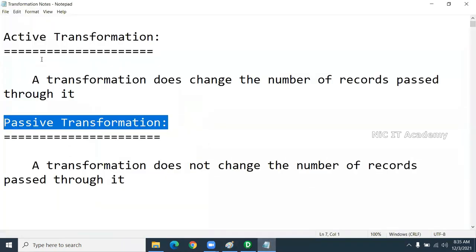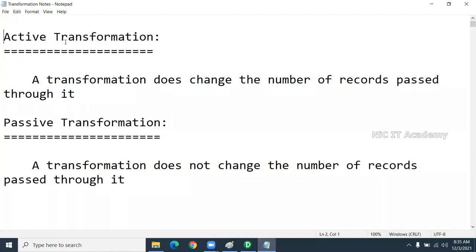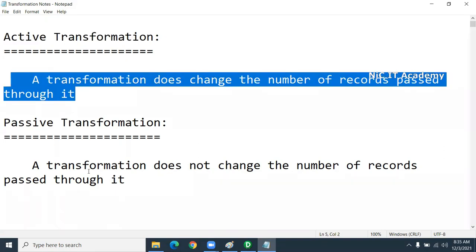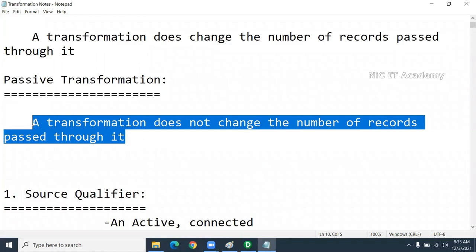If you look here, this is what active and passive mean. If a transformation does change the number of records passed through it, then it is active. If a transformation does not change the number of records passed through it, then it is passive.